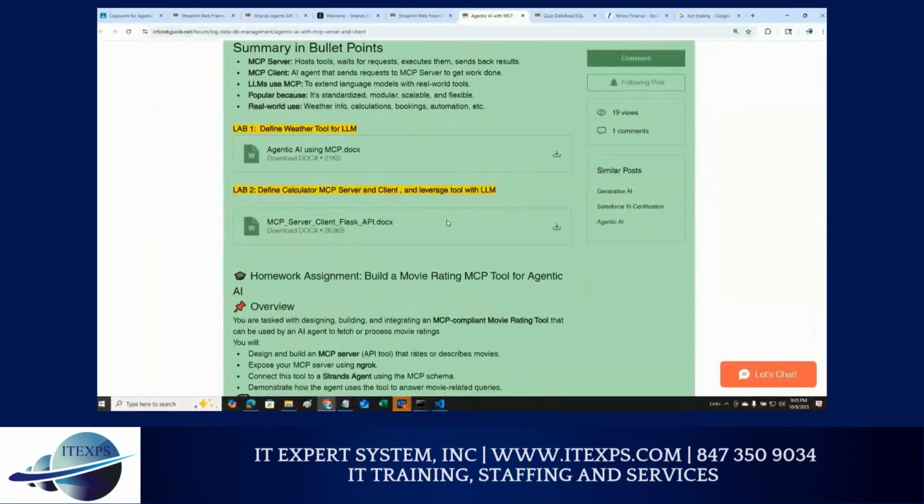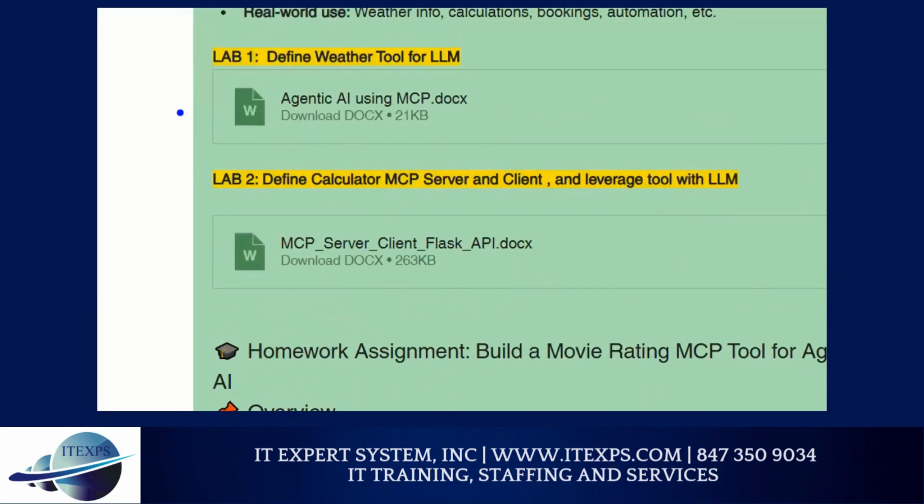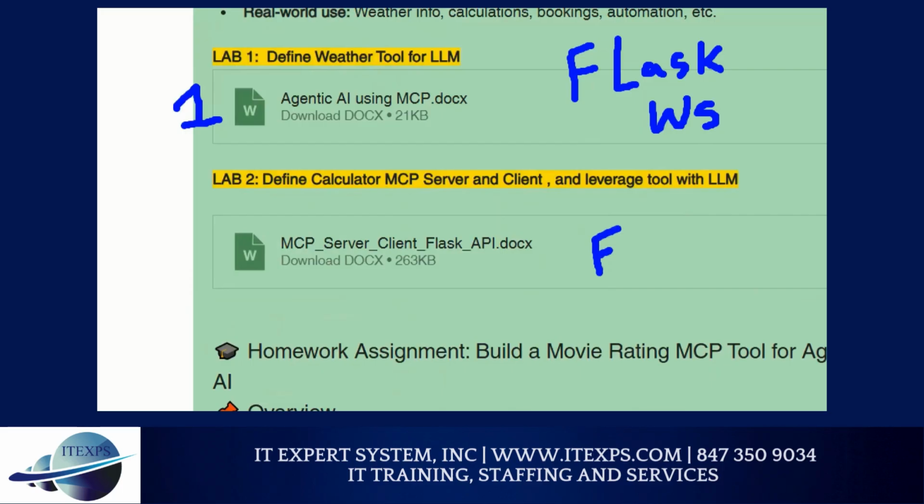Now, I have done a lot of things here. I actually did two exercises. One exercise I did with Flask API, a Flask web service. Python has a framework called Flask for web services. And in this one, I used another web service framework in Python called Fast. So I used FastMCP, which internally creates a nice web service.